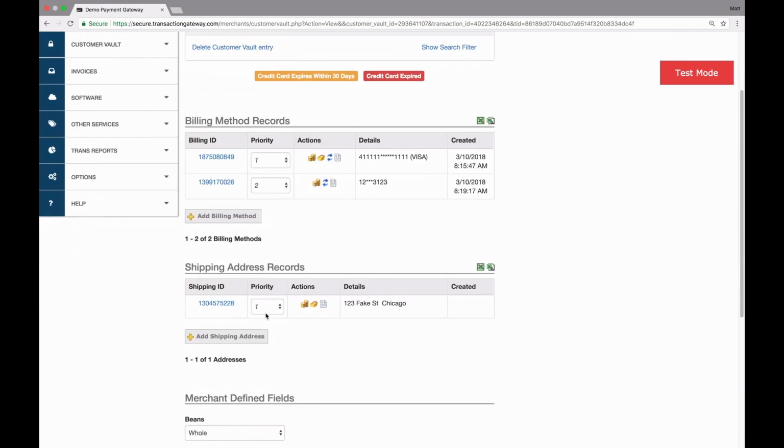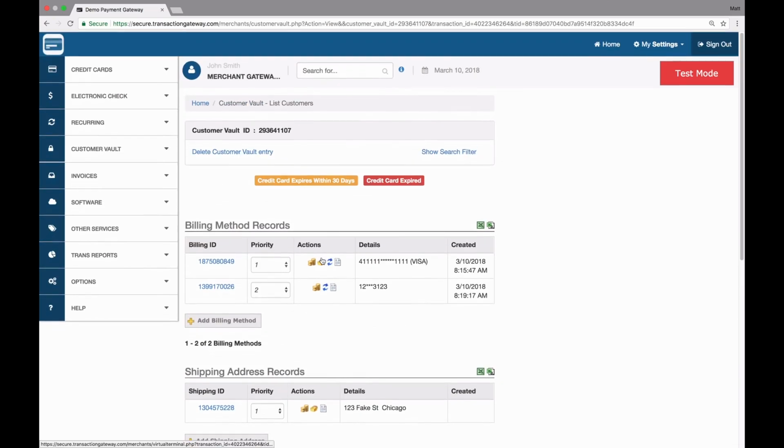You can do the same thing with shipping addresses as well if they have multiple shipping addresses, and when you use these sale buttons or auth buttons or recurring, you can pick and choose between which one of these you'd like to use in the future. The Customer Vault is a very powerful but simple way to store your credit card numbers and bank account numbers securely in a PCI-compliant manner.